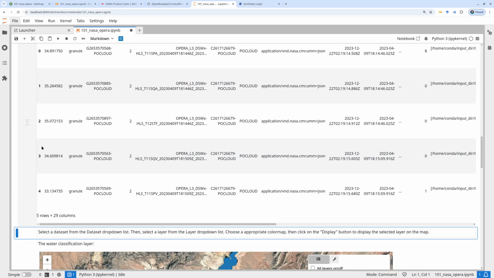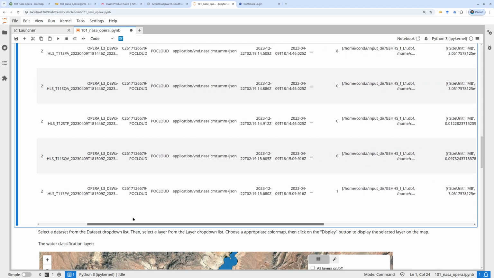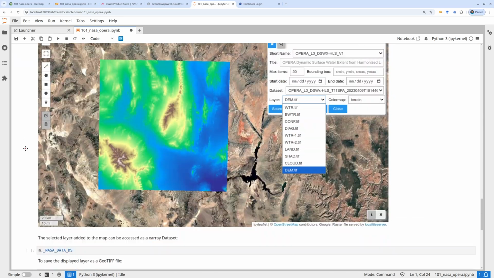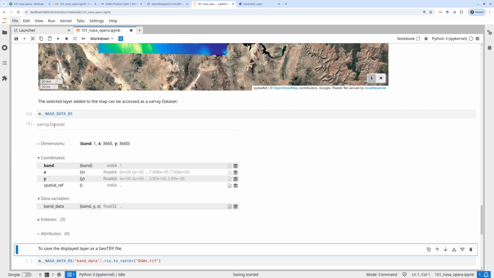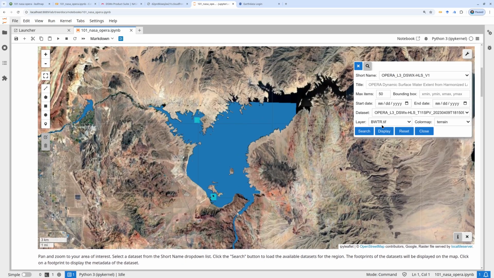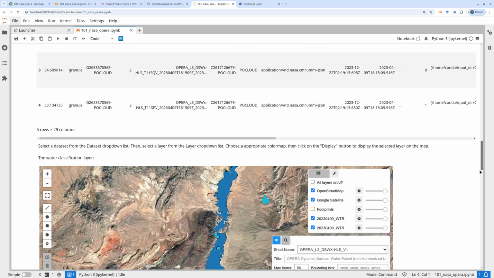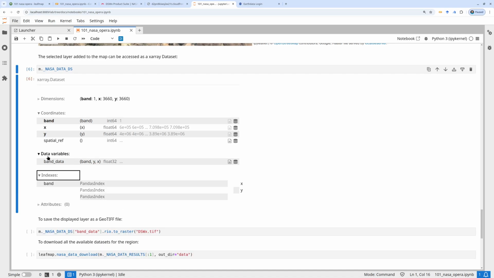Okay, so this is some of the basic information. You can see the date, the column, unique ID, and also the URL. So if you need to download it, for example, as a GeoDataFrame, then as a shapefile or GeoJSON, you can do it easily. Also, for the data layer that has been loaded, you can retrieve this one as an xarray dataset. So for the last one, for example, the last data layer that we loaded to the map, in this case, it would be the binary data set. So it would be BWTR, right? So if you change to other data layers and then you click display, whichever is the last one you display on the map, you can access that one as an xarray dataset. So in this case, this will be the binary water classification.